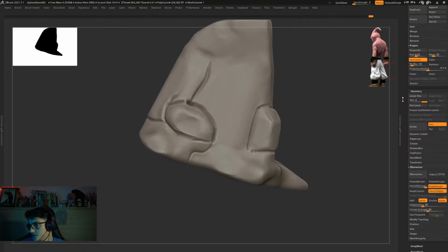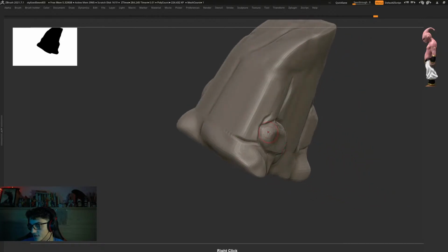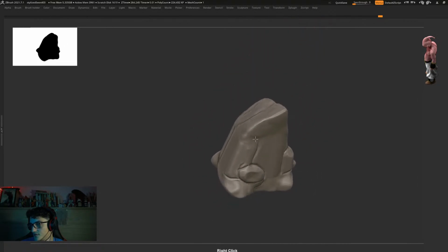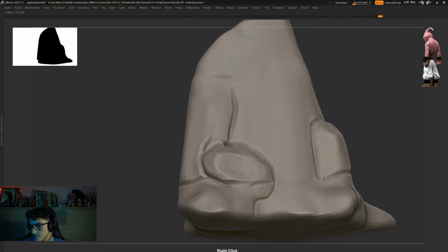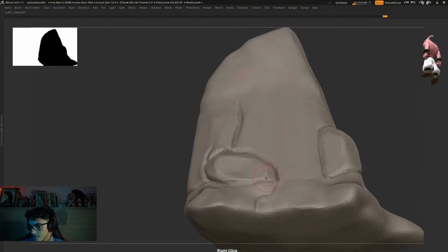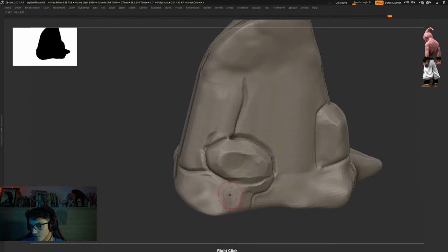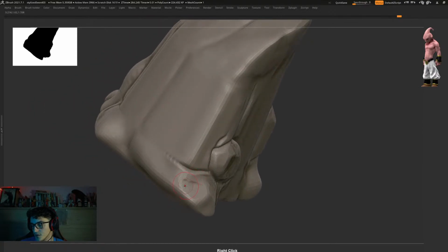I'm not even using the interface anymore, so who cares about this? Flatten edge, flatten edge, flatten edge, flatten edge. Again, I don't want these facets to come through on my final sculpt, so I'm gonna go through the entire mesh, even if it is just to smooth it out. Flatten edge.